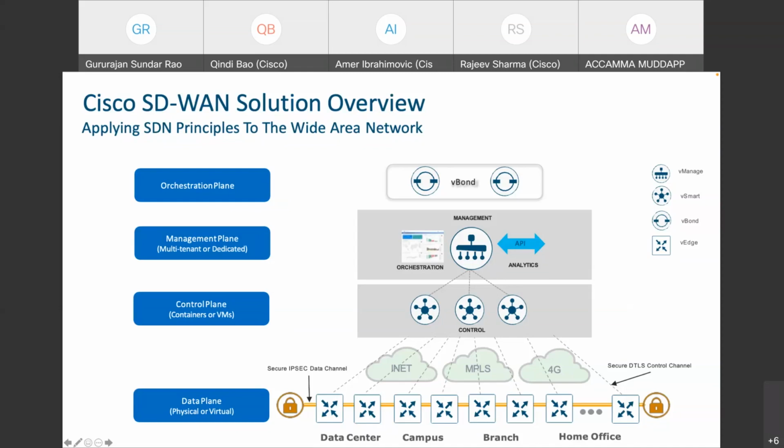With the management plane here, we are referring to the node which is the vManage. vManage is mainly used for monitoring and managing the overlay in a very centralized fashion. It also makes use of API queries, which we will discuss again in our upcoming slides.